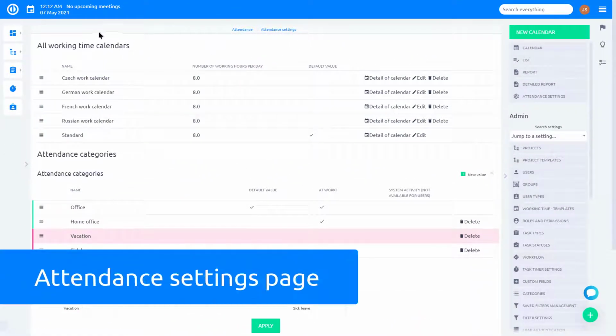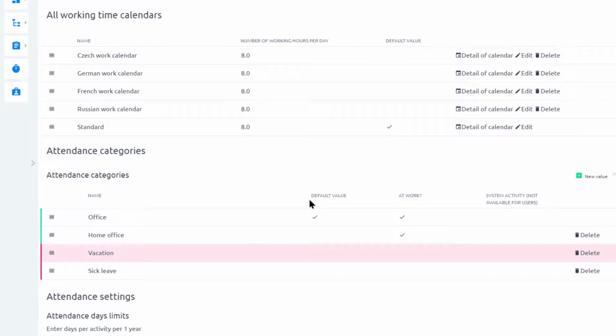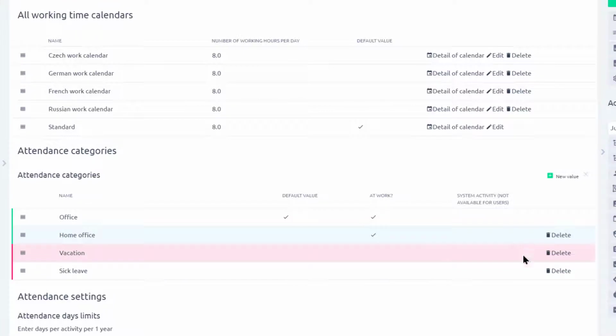Here you can see all the settings that include settings of the work calendar and attendance categories. As you can see here, Office is the default value. We can also see that Office and Home Office means that the worker is at work, whereas Vacation and Sick do not have this parameter set. You can delete existing categories and create your own if needed.